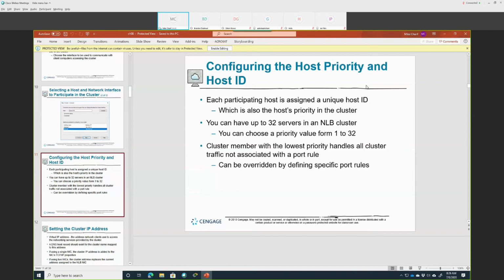The cluster member with the lowest priority handles all cluster traffic not associated with a port rule. With a port rule, basically you can define, on the different servers, what port they should handle. So you can say, I want this guy for this kind of port, and this guy for this port, and this guy for that port. And it can be overridden by defining specific port rules. So that's another setting. We're going to see that in a few minutes.